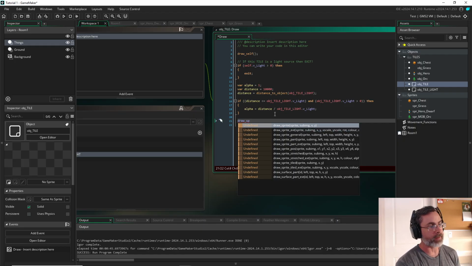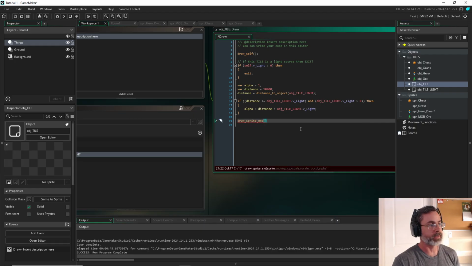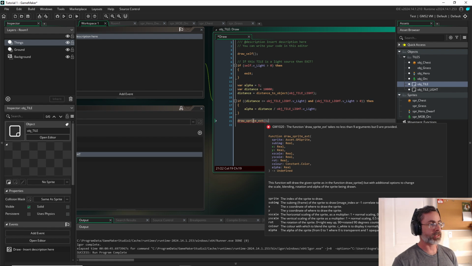So look here, you have a draw sprite, very basic function. Sprite, subimage, x, y. Simple. But draw sprite ext, or extended, has sprite, subimage, x, y, x scale, y scale, rotation, color, alpha. It just, boom, there. That's the one we're going to do. Put a little semicolon. So inside of this, let's mouse over this.